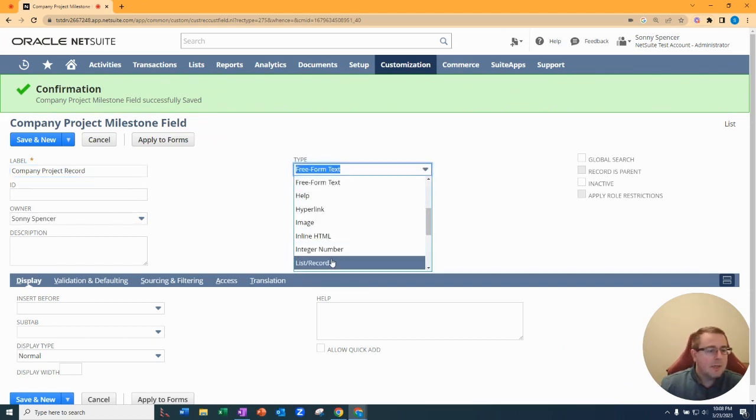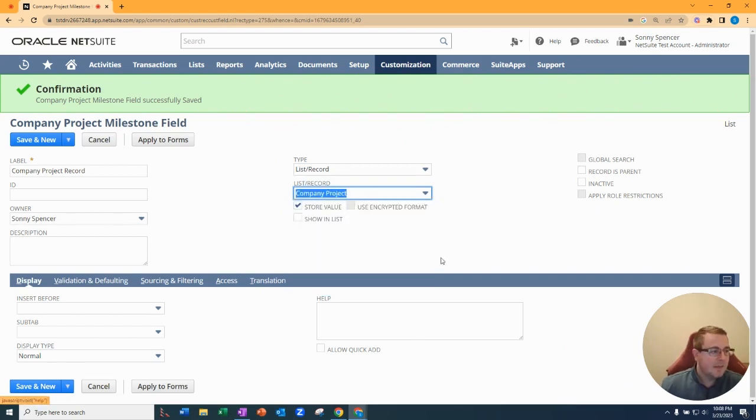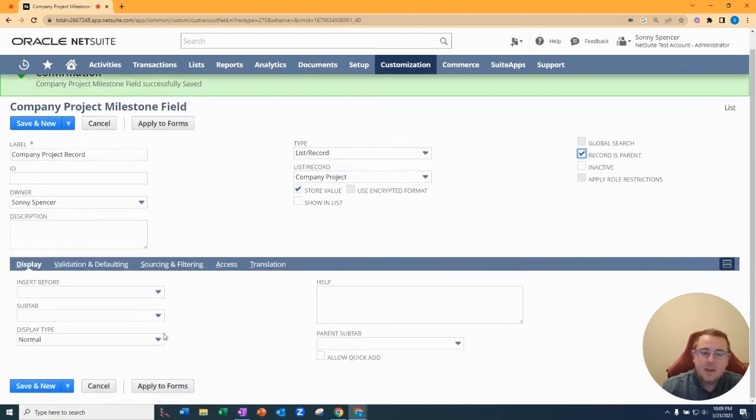And now we're going to go to our list record and find our company project record. And now what's important to do, on the right-hand side, you'll notice that this record is parent checkbox was previously grayed out. It was not available. It's now available because we have selected a record that we can select as a parent record here. So let's go ahead and check that box. And now we can determine, okay, on our parent record, which subtab should this particular field appear on? We want it to appear on the project milestones tab. Let's go ahead and do that and save.